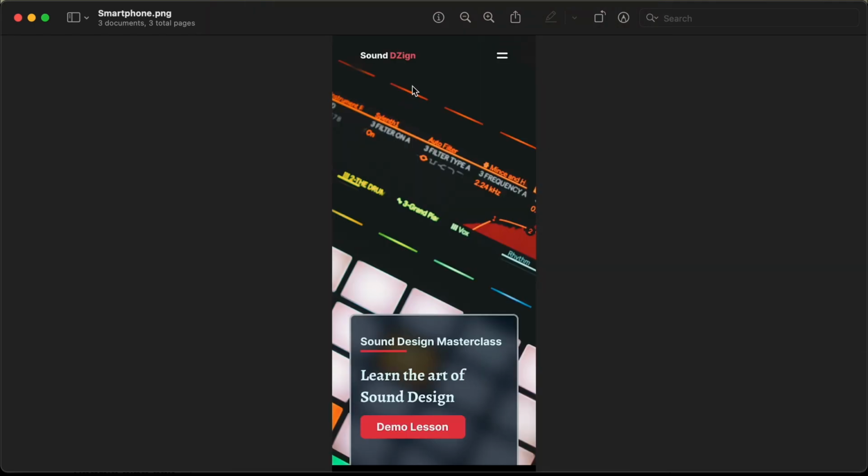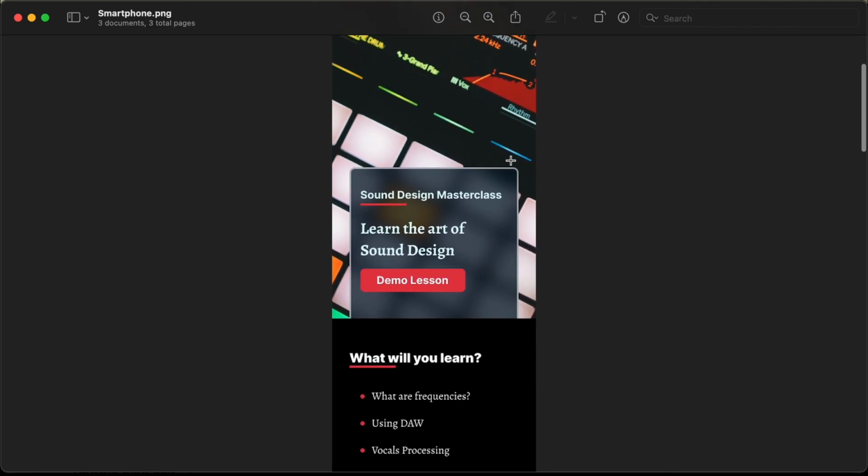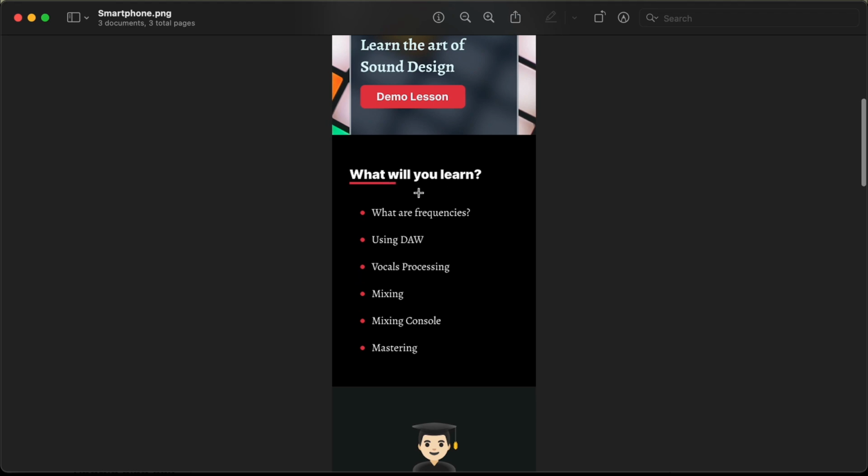So this is how the smartphone version looks. We have a different layout. We don't have the menus displayed over here. We have this menu icon. And if I click on this icon, we need to display the menus over here. And if you scroll down, we have the topics over here. We don't have the image in the mobile version.